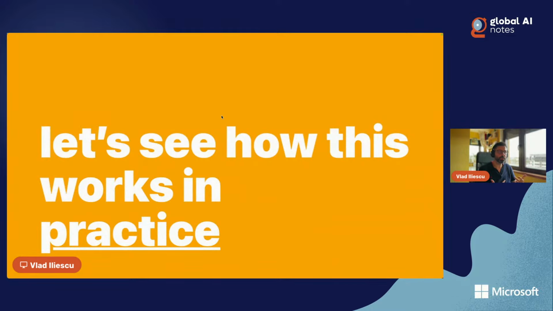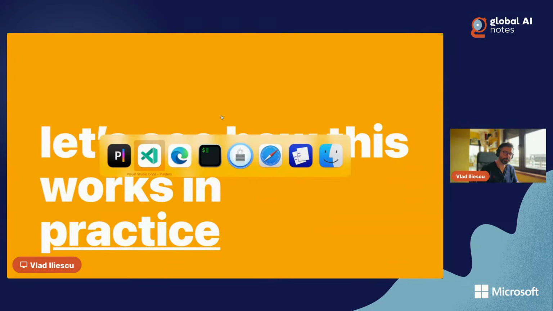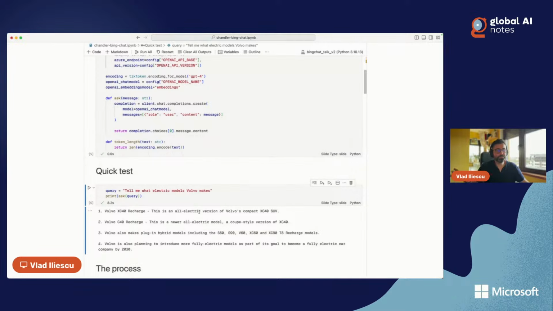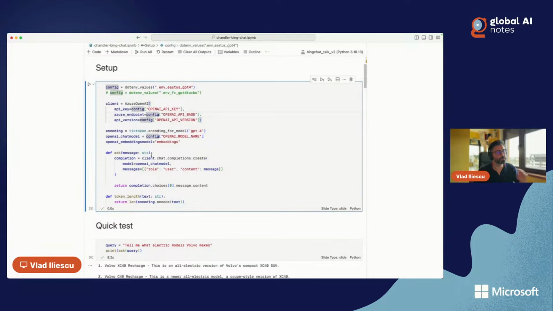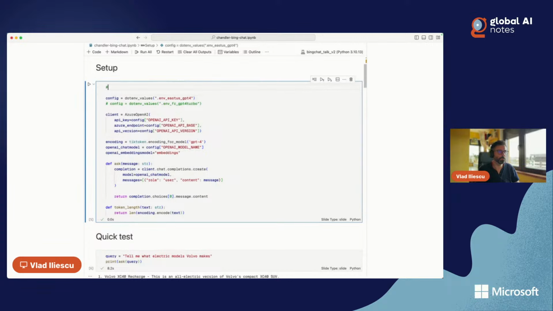So let's see how this works in practice. I have my demo over here. So I'm not going to go through all this code. If you want to take a look, it's on my website. I'll just type it here because it's always nice. So it's on vladiliescu.net. It's an older variant of this code, but I'll put an update after this.